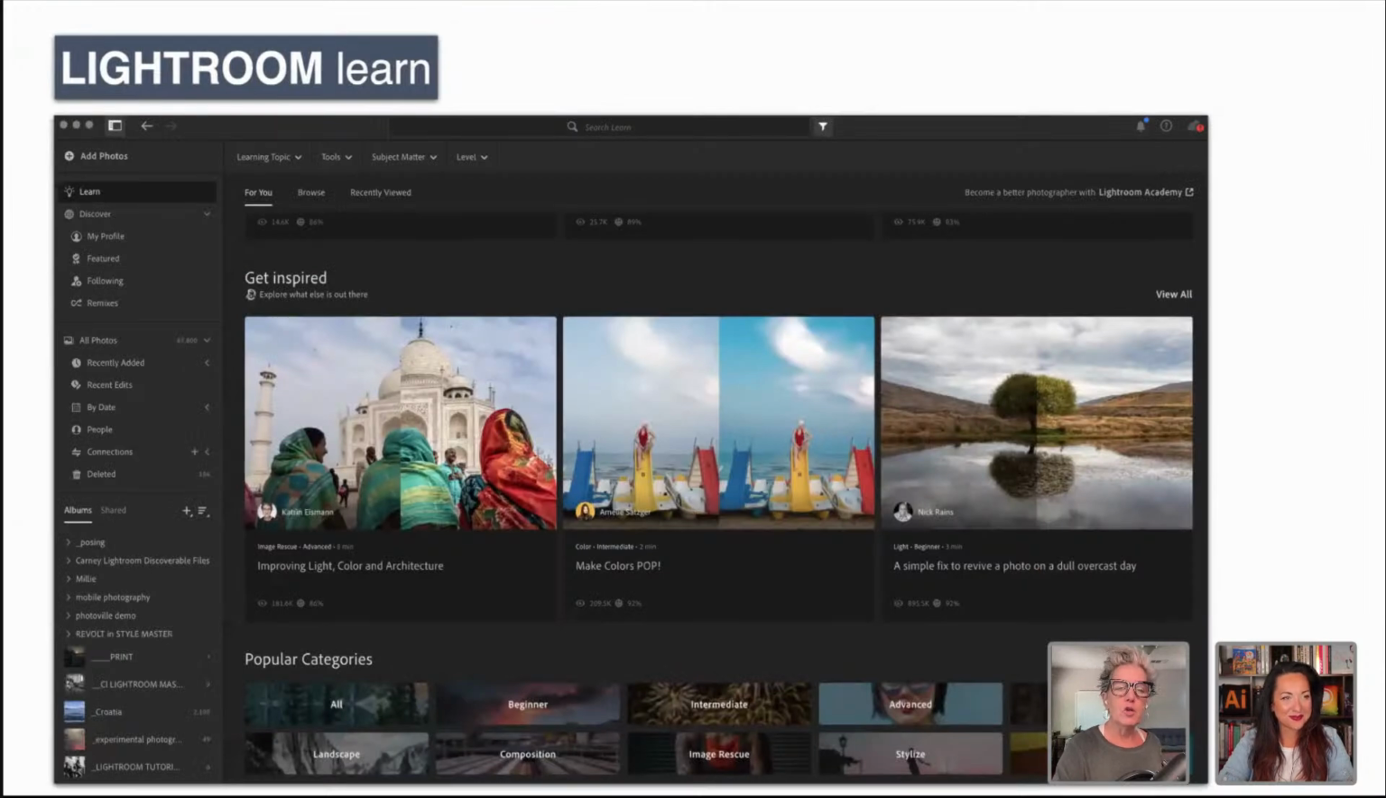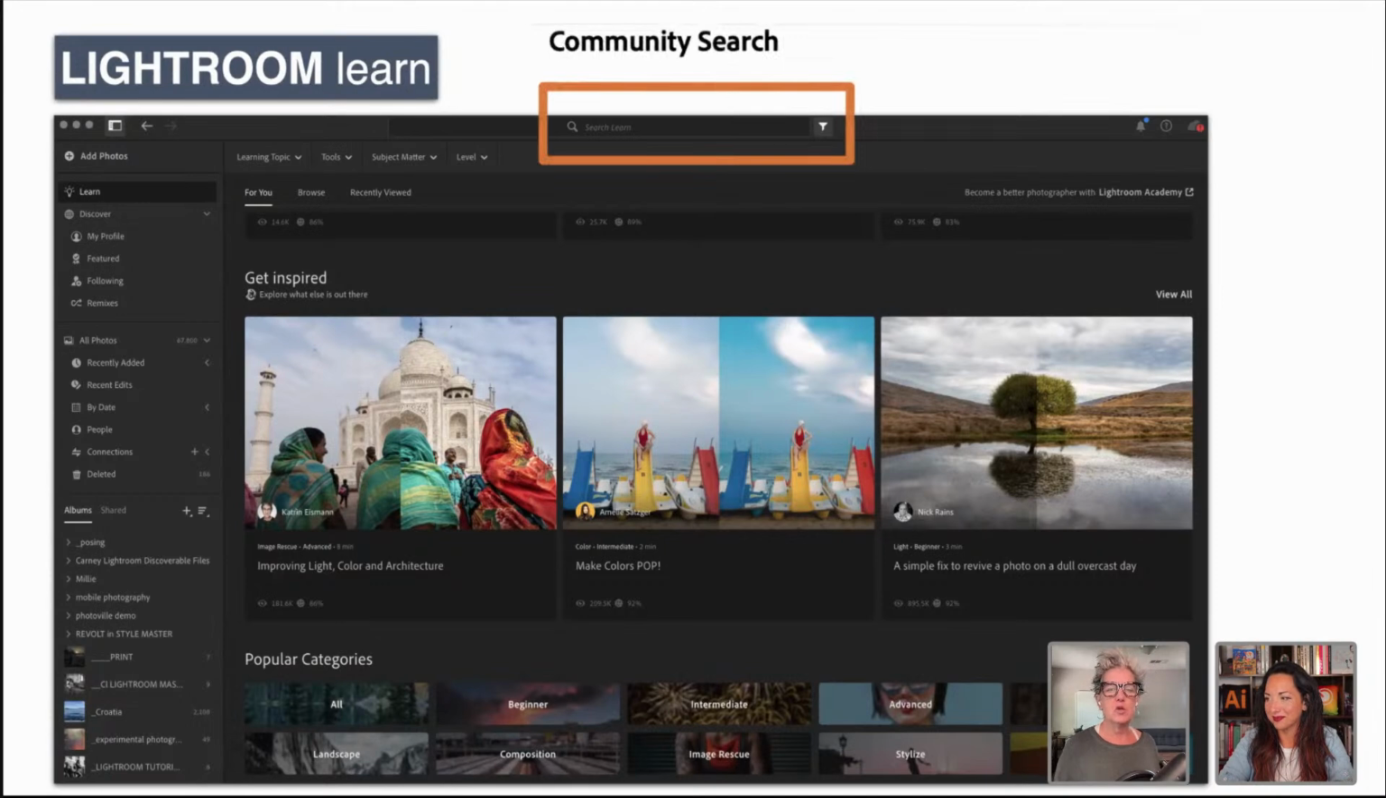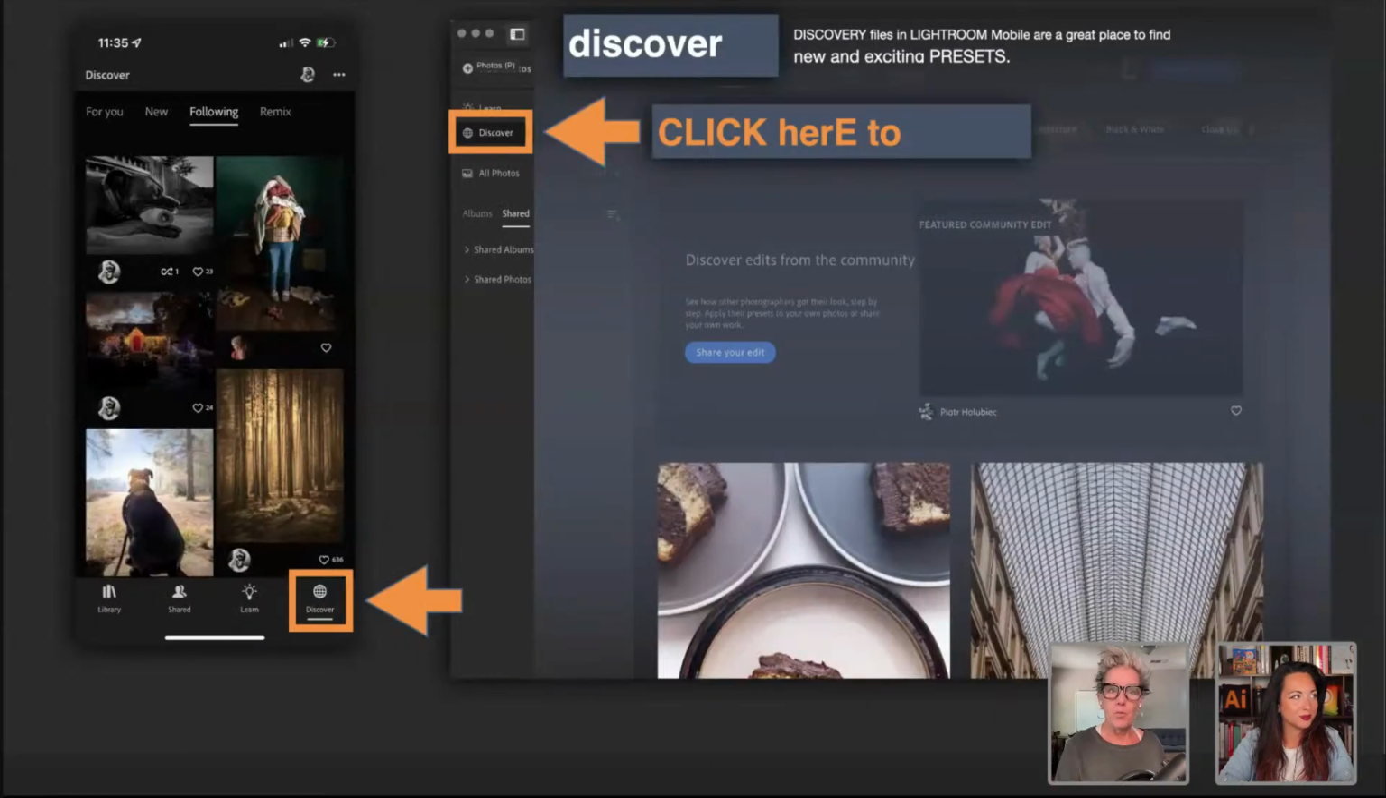So with Lightroom Learn, you have this both on a mobile device and desktop. You can actually do community search. So you guys will be able to type in someone's name. Like if you like Nick Rains' work, you can type in Nick Rains and all his work will show up. This is brand new, the community search. It's amazing. So cool. Right?